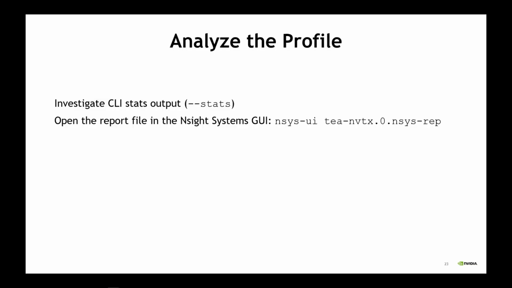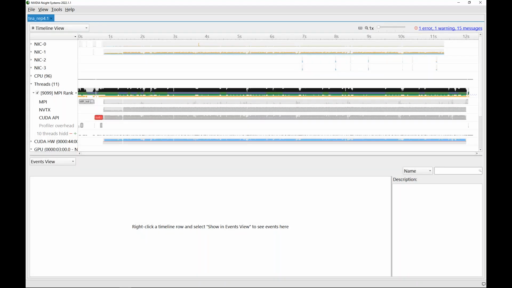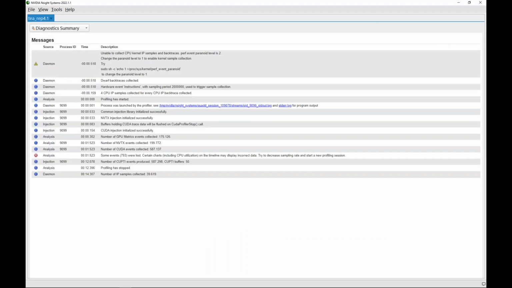Okay, so let's take a look at the demo. Coming over here, I hope that you can see my Nsight Systems window. So when you first open your first Nsight Systems report, and you did not click do not show anymore here, you will get this grayish area. And on the top right, if you have a diagnostic error, you will get this checkbox here. Right, let's close it. And if it shows us to look at this error, then let's do it.